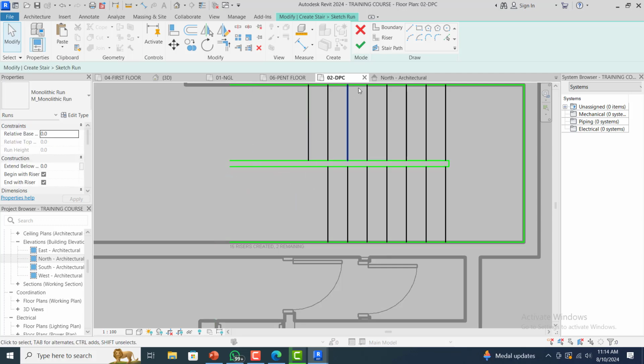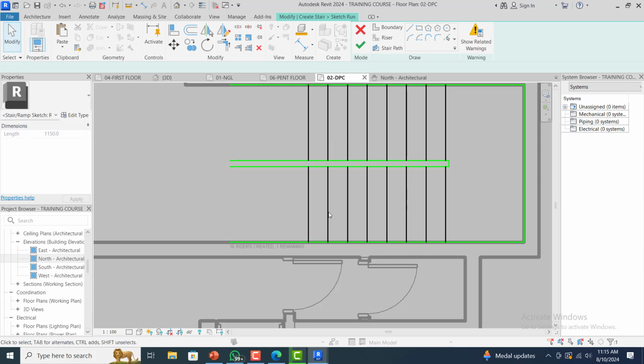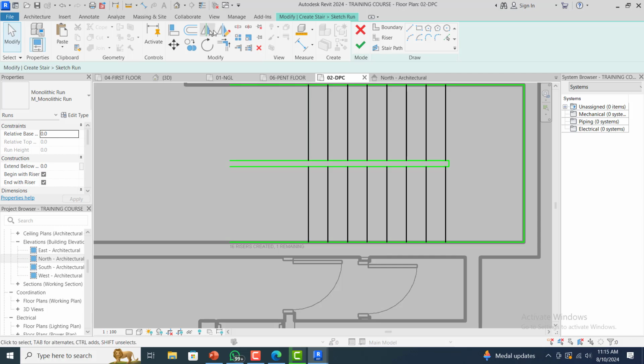I made a mistake somewhere, so let's offset this at 300. Sorry, it's supposed to be forward. This is complete. 17 risers created, 0 remaining. Okay, 1, 2, 3, 4, 5, 6, 7, 8. So I think I have a double riser here. Right, so make sure you don't have a duplicate. Okay, this is how it should look.